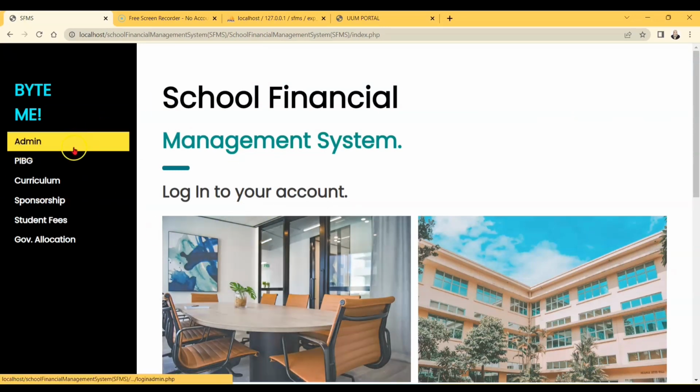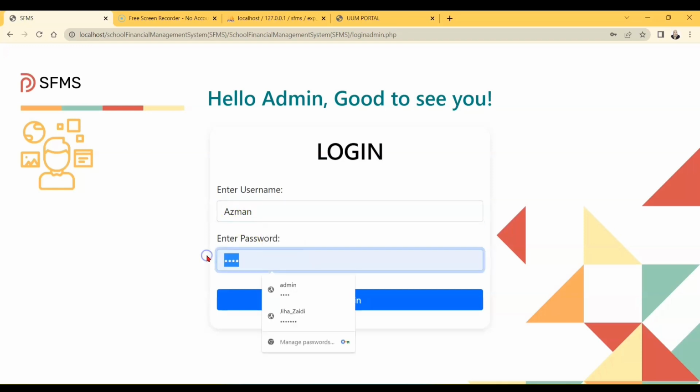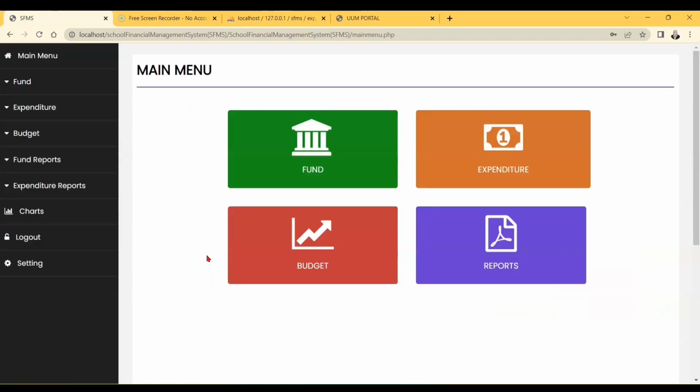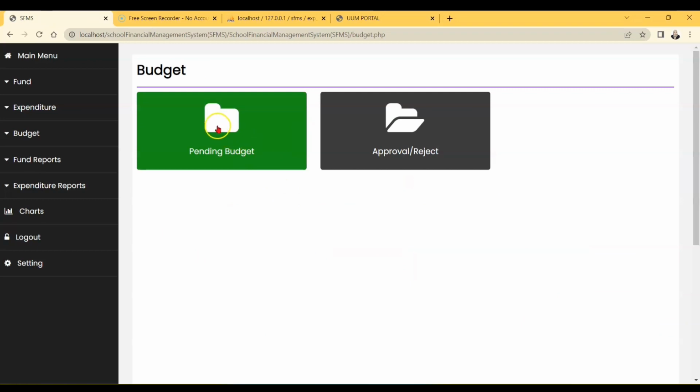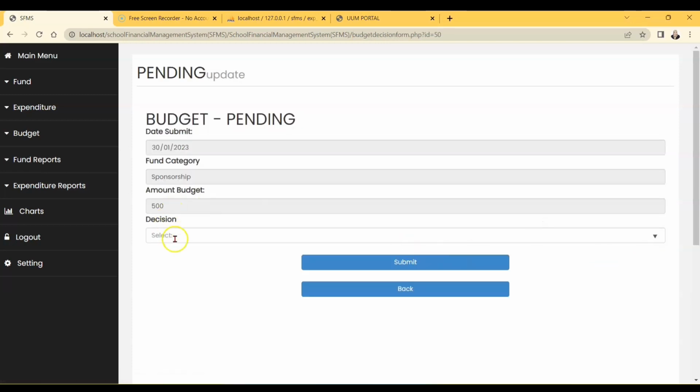Alright, the admin is the principal, who can view all of the budgets that have been submitted by the users. When I click the login button, it will go to the main menu of the admin. Here, the principal can decide whether they want to approve or reject the budget that has been submitted by the user just now.